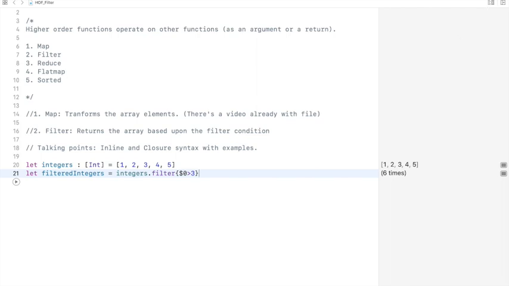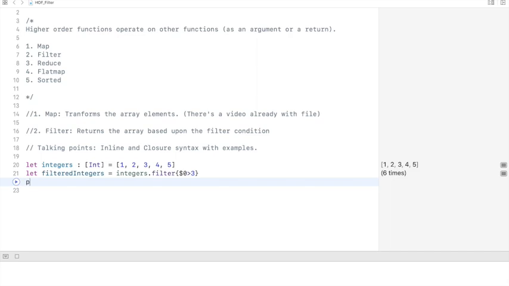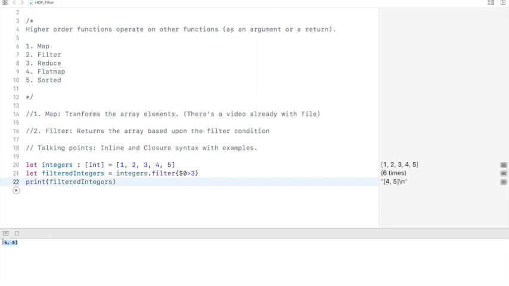Okay, let's print the filtered integers. As we can see, it has turned into an array that has elements 4 and 5, which are of course greater than 3. This is the syntax which is called inline syntax, because the inline syntax consists of a one line statement.